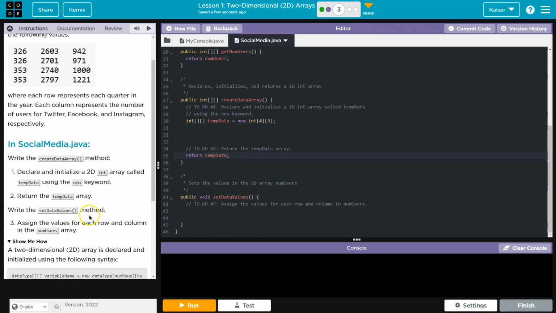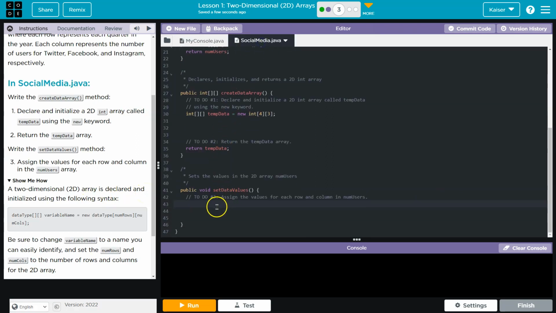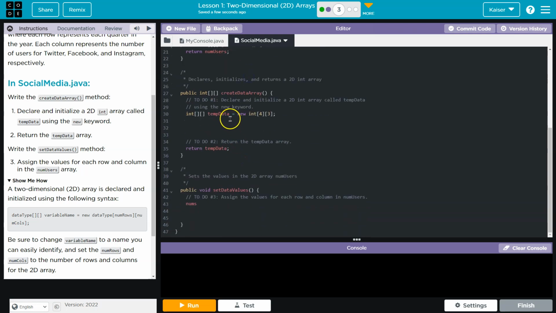All right. Write the set data values method. Assign the values for each row and column in the num users array. Okay, so that is part 3, set data values. Oh, and they don't provide us this? Oh, we're just going to have to type it. Oh, that is lovely. All right, so we have num users, and why do I know we have this? It's this array right here, and we use create array, and that just outputs the shape. So now we have the empty array.